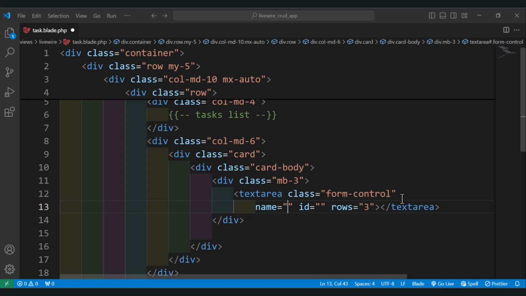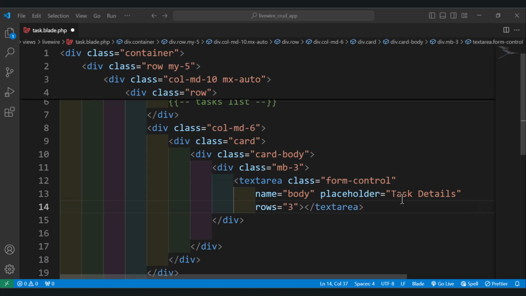So here let's give it the name, which is body, and for the ID we don't need it. And let's give it also a placeholder, task details. And what else do we need? The class is already added, so later we will add the other things.